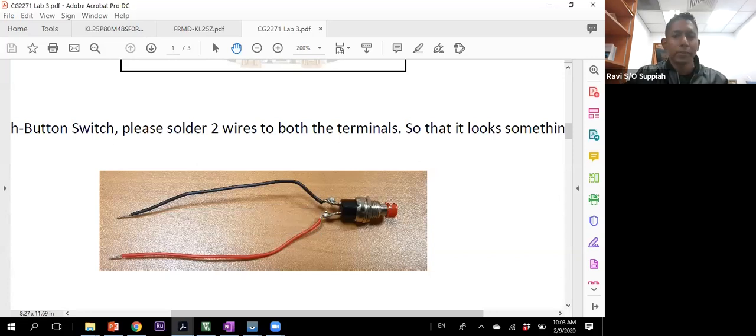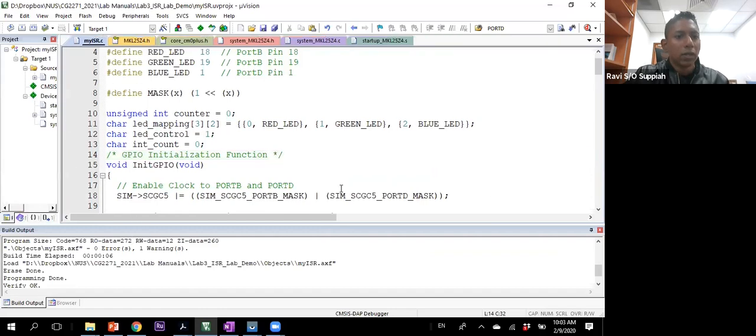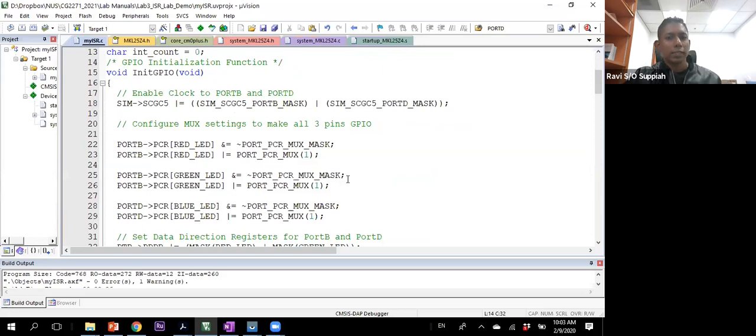Now, once you connect up the hardware, let's look at the software side. On the software side, for initialization.